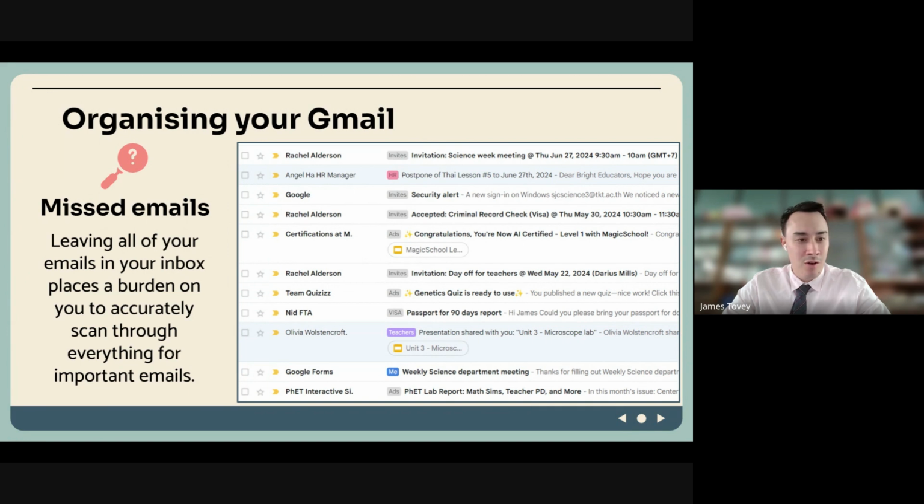Thanks for joining, guys. So, you're going to have some potentially missed emails. Leaving all your emails in the inbox places a burden on you to actually and accurately scan through everything for important emails. So it's going to be quite difficult. Try and see if you can find the most important email within this lot. We've got quite a few here in our emails, and it just takes a little bit of time to quickly scout through all of these, scan all the way down, and find out which one we think is the most important here.